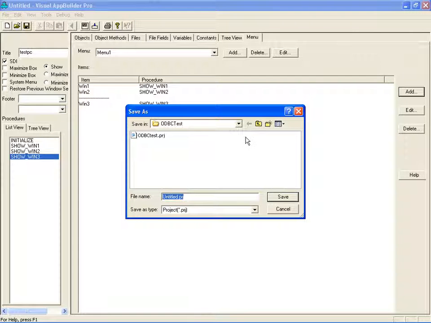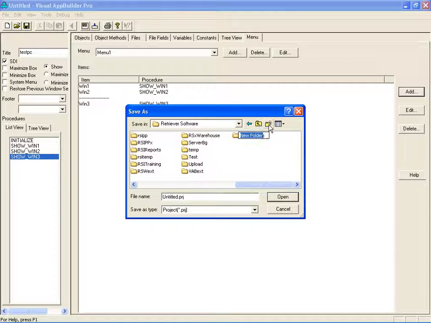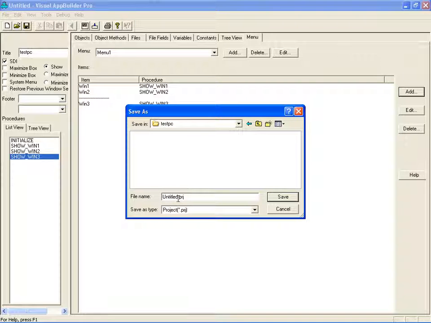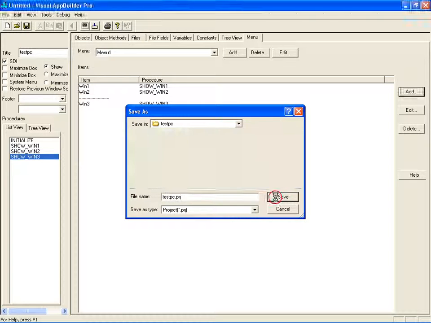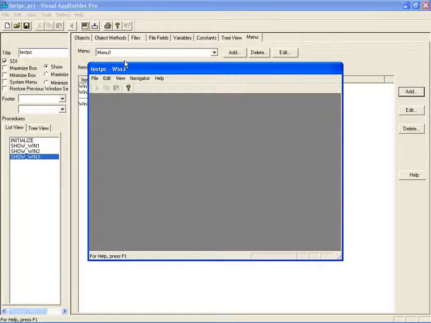So let's go ahead and save this. We'll create a new folder called Test PC. Call our project Test PC. And we'll go ahead and execute that. We'll run our simulator. You'll notice there aren't any windows open now, but our navigator menu has been inserted, and there's our 3 items for displaying our windows along with the separator bar.